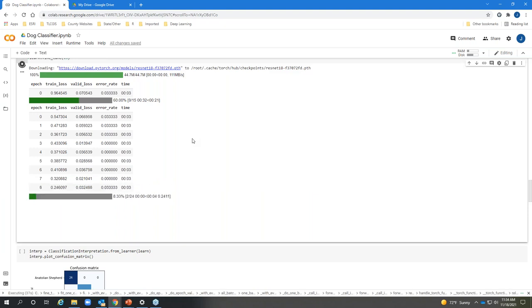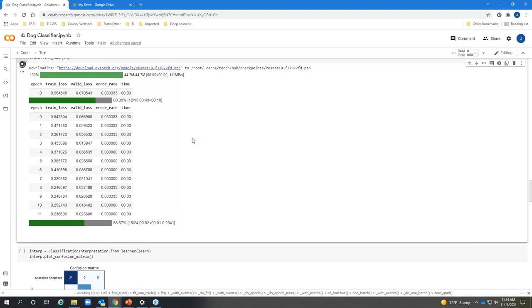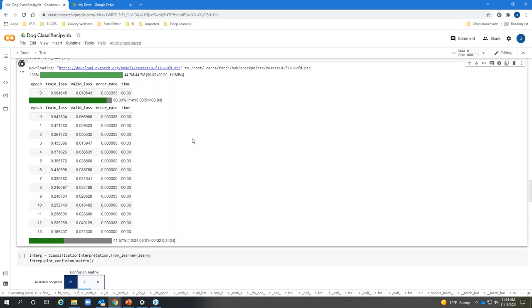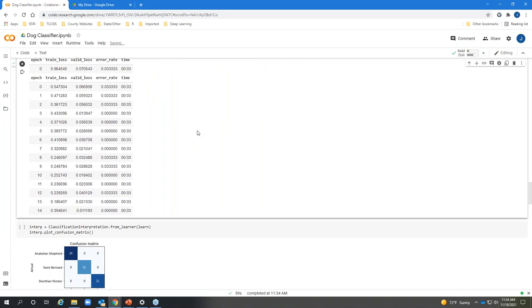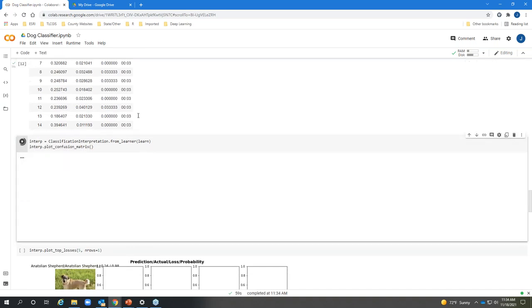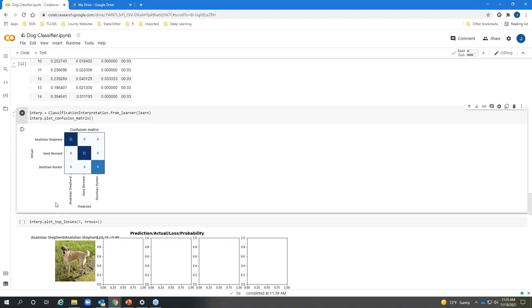Now, as the process goes along, you should see the train loss and the valid loss decrease as the number of iterations increase. Now, you may see some weird spikes, but as long as the overall trend is going down, your model is performing pretty well. Then I can create a confusion matrix, which shows me that I'm actually not getting any errors. The predictions versus actual values are all matching up, which in this specific example is to be expected.